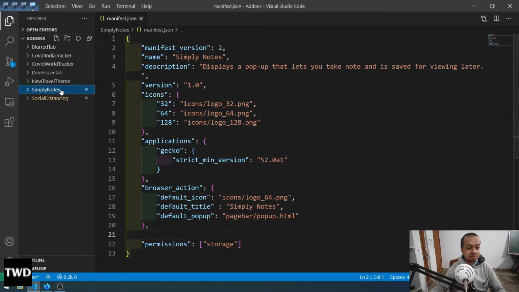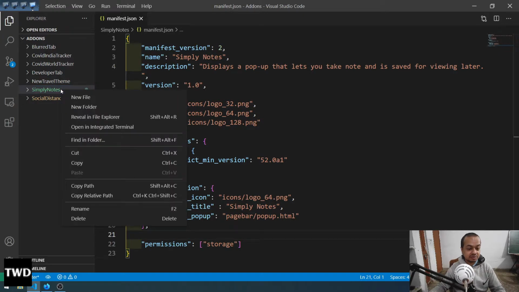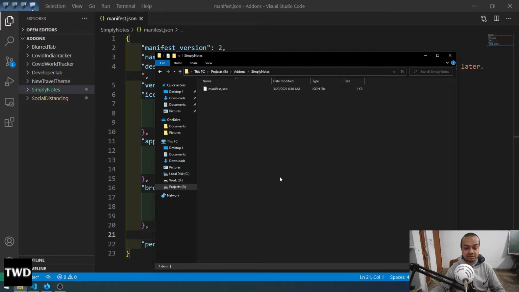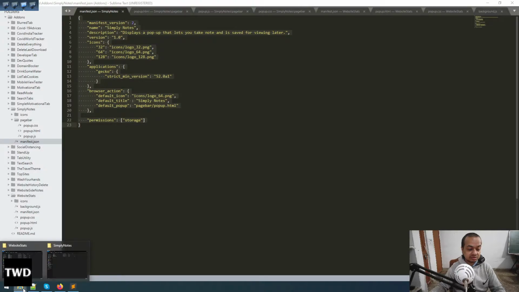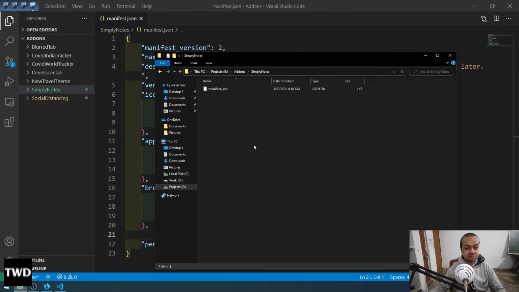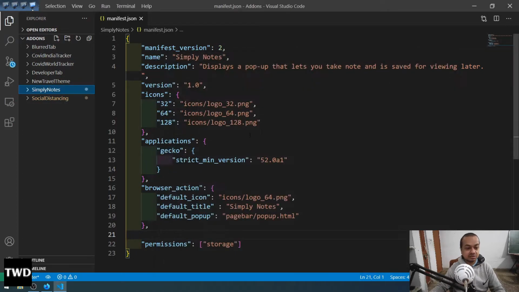Now let me first do the main thing, and that is icons. I will copy my icons, simply notes icons, and I have copied my icons. Okay, so the icons are copied. Now, as I have mentioned here, there will be a page bar folder, and inside that there will be popup.html. So we have to do that.